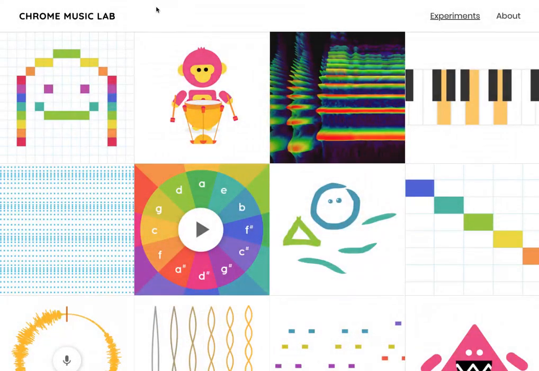So here you are, Chrome Music Lab. You want to use this in your classroom. How can you use it in a class or with a classroom? Well, music is just fun. That's number one. Music is math, if you didn't know that. Then there are some experiments here that are more related to science, like watching sound waves and what have you. So there's lots of different ways. Think out of the box. Lots of things you can do.